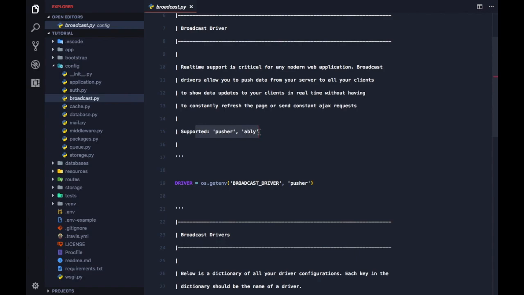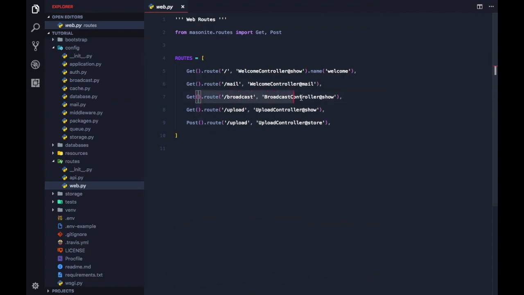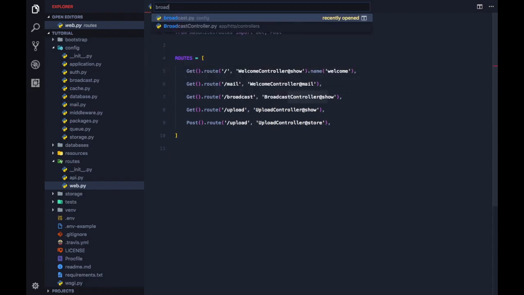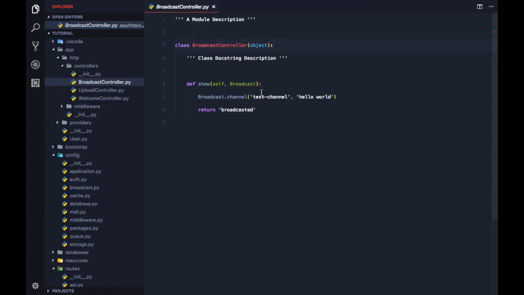It's really easy. So if we look at our routes, you'll see we have a broadcast route, which will go to the broadcast controller show method. If we open that, you'll see that we take a broadcast as a dependency. Masonite does automatic dependency injection, so we grab this from the IOC container. That'll pull the broadcast class in, and we can just do broadcast channel, our channel name, and our message.